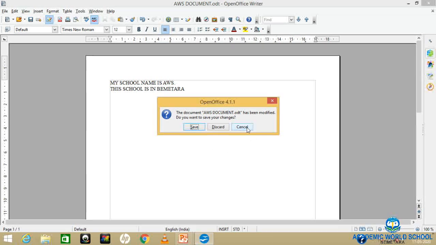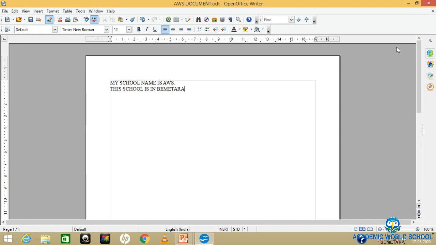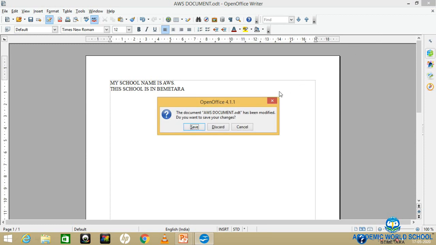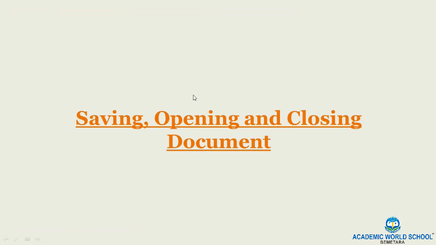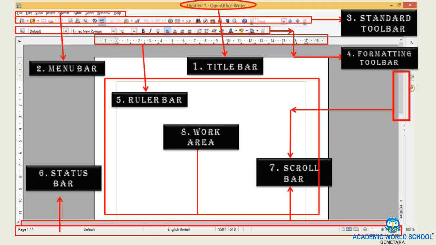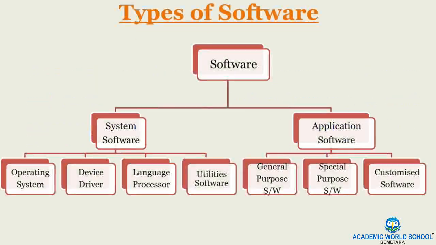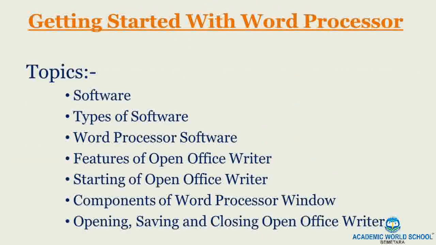Now I want to recapitulate the matter we have discussed today. So let's begin. First of all, we discussed what is software. Software is all the programs which are uploaded into the computer, they are called software. Examples are MS Office, Adobe Photoshop, and many other software examples.